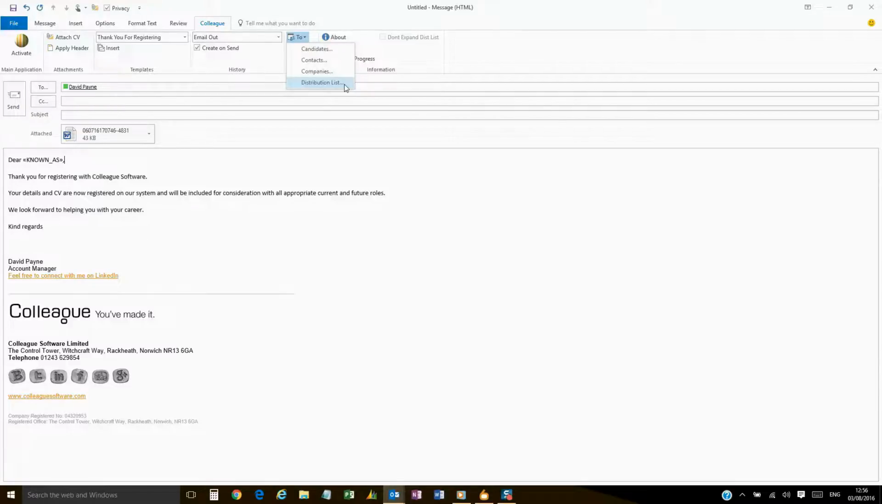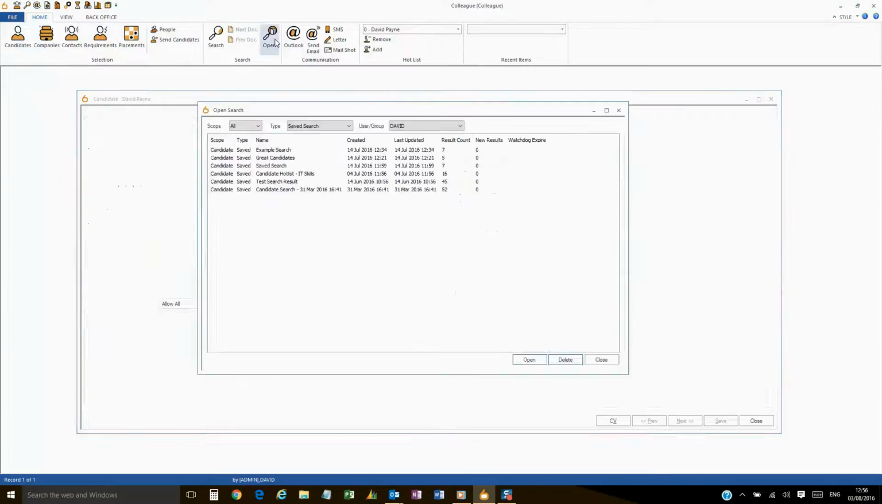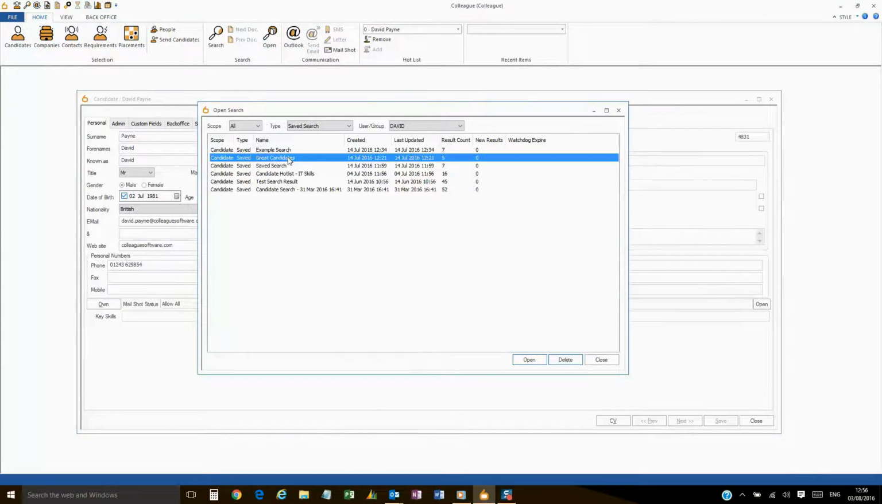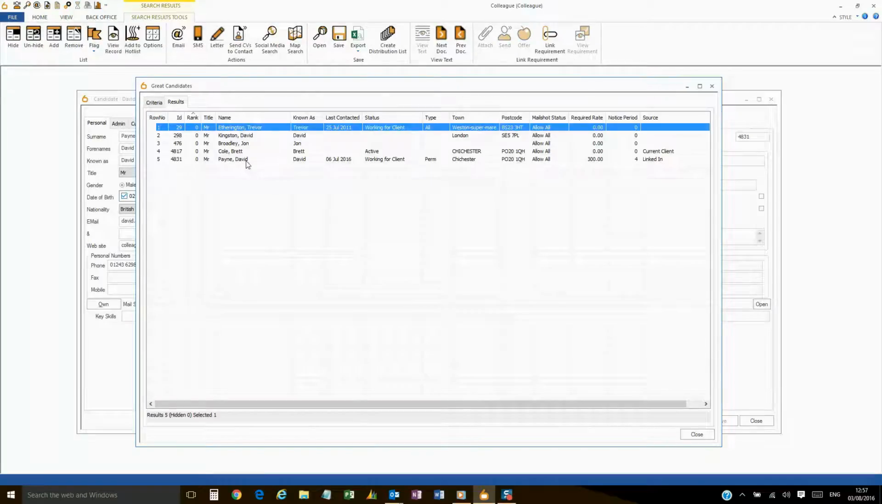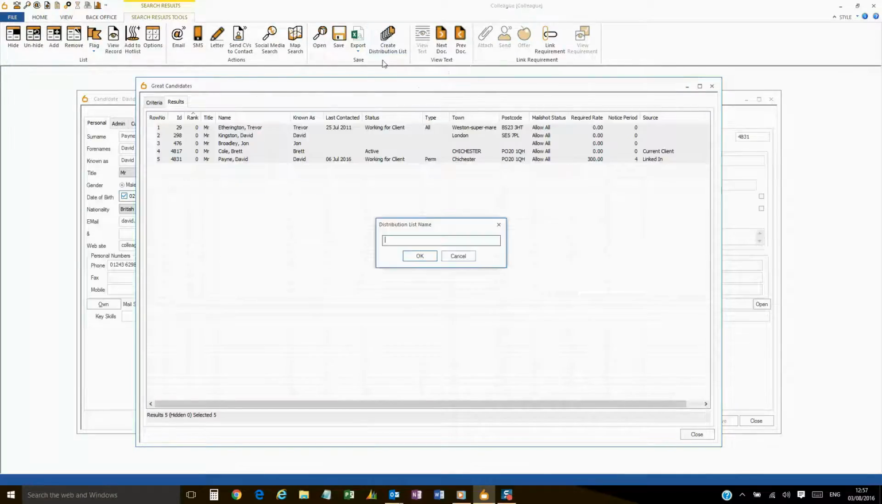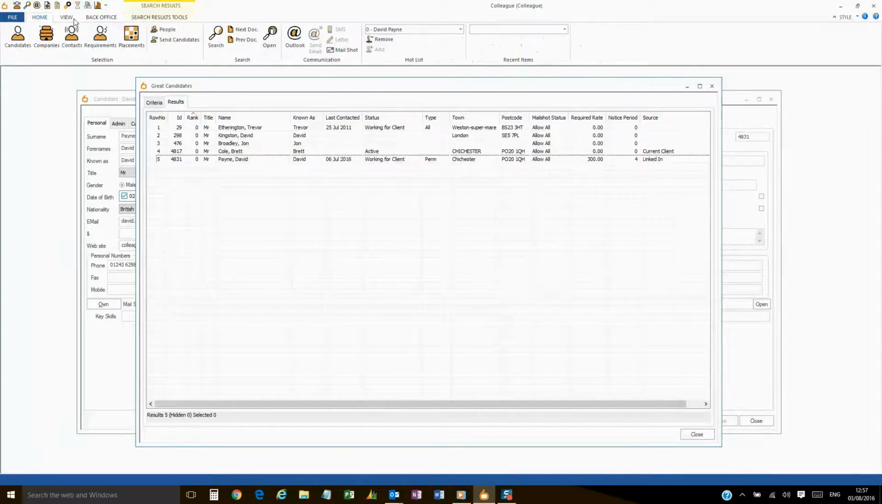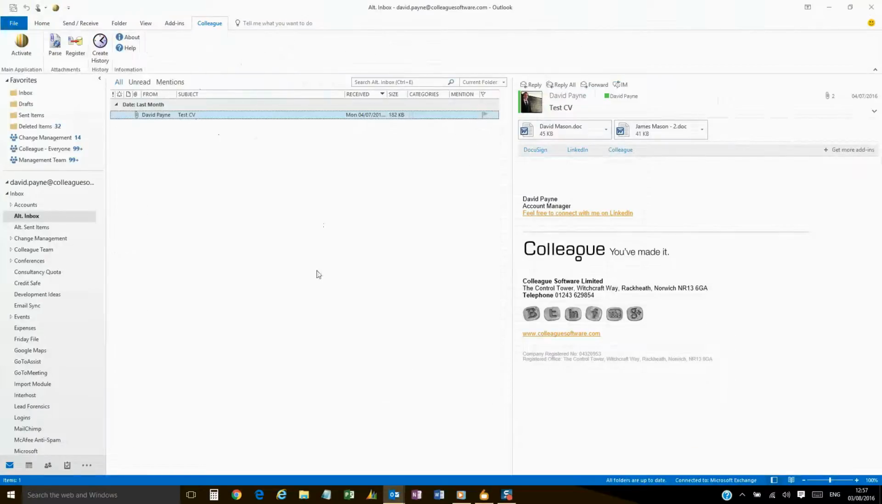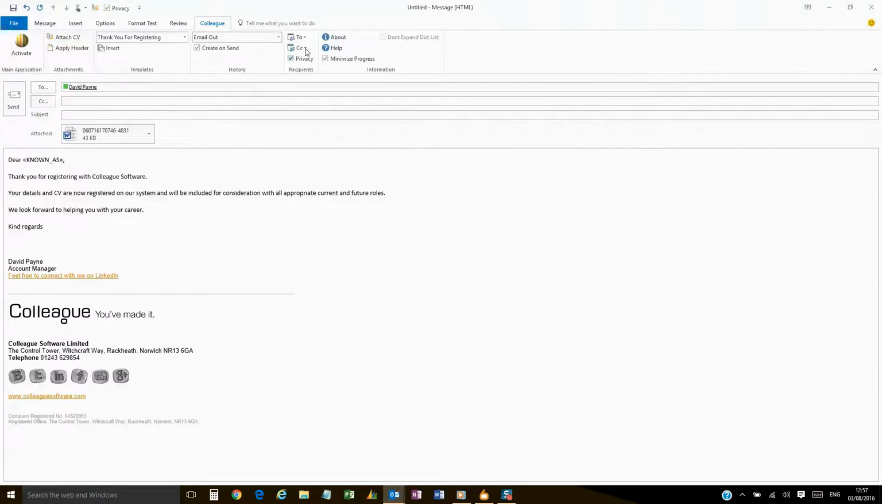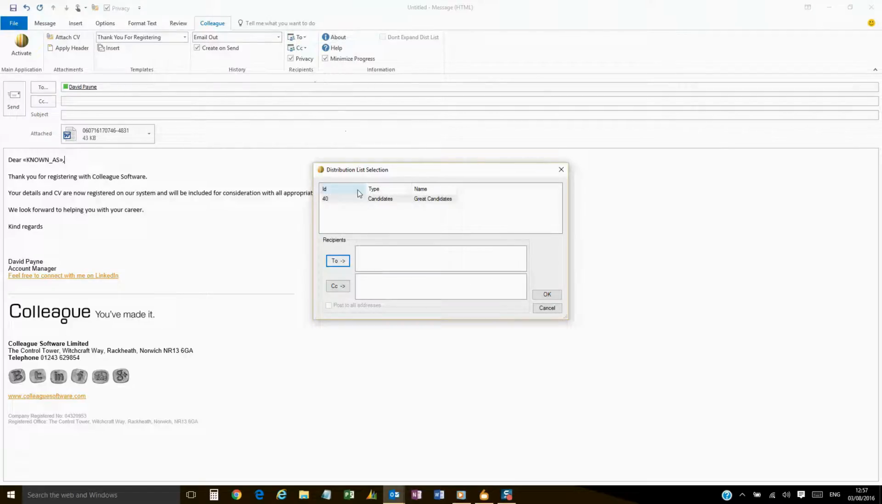Distribution lists allow for a selection of Colleague records to be accessed within Outlook, whether that be a search result or hotlist. To demonstrate this, we will open an existing search result, highlight a group of records, and click Create Distribution List. Name the distribution list as you see fit, and then return to Outlook. If we now click on the distribution list option, you will see that you can now access the list that you've just created. It will then pull through all the email addresses from Colleague.